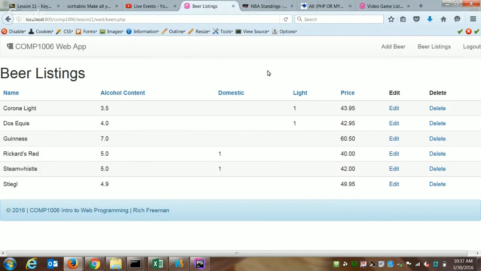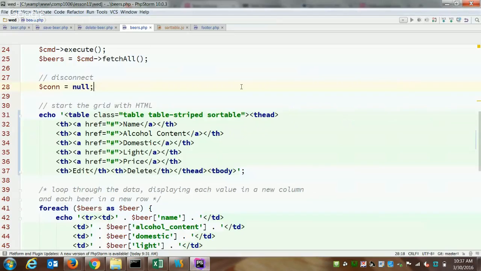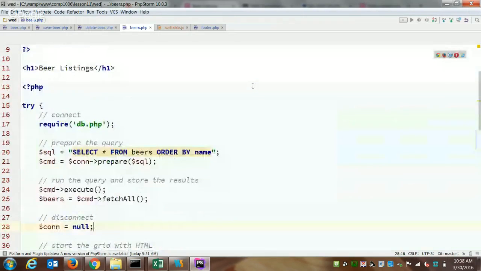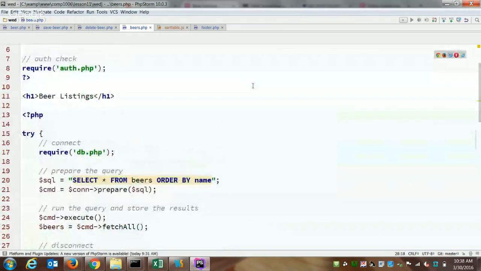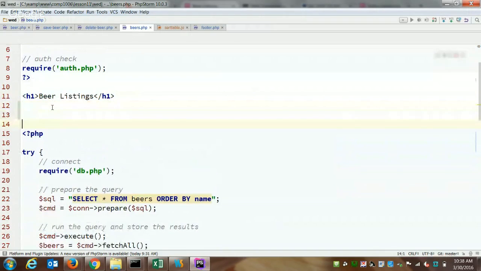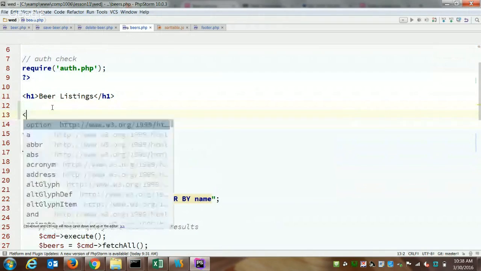So the first thing is we're going to add a little search section on here. So we'll want a text box and a search button for starters. We'll add the drop down with the choices of all words or any word later. So let's go to our beers page. And right underneath, we've got our heading here, our H1, and then we have our PHP. So we're going to want to create our little search form right here.